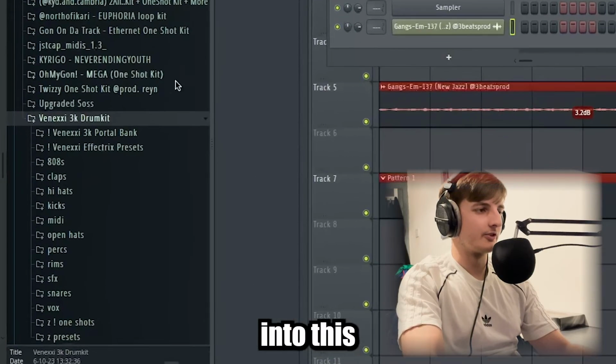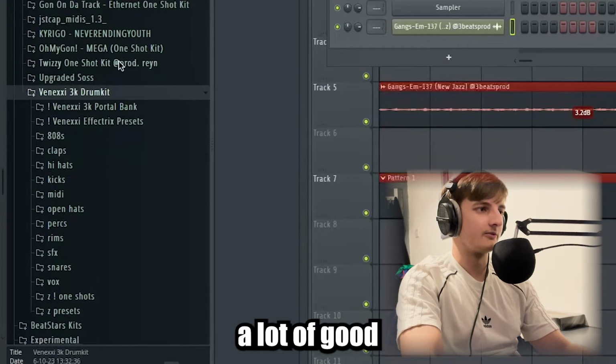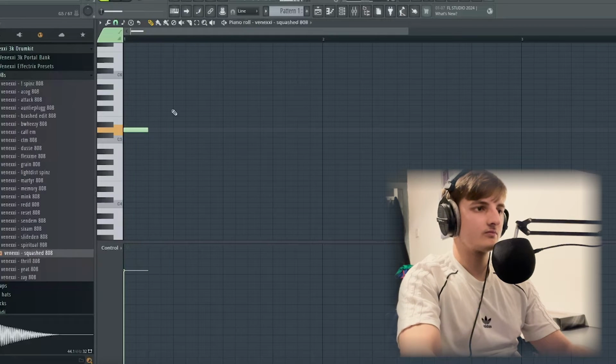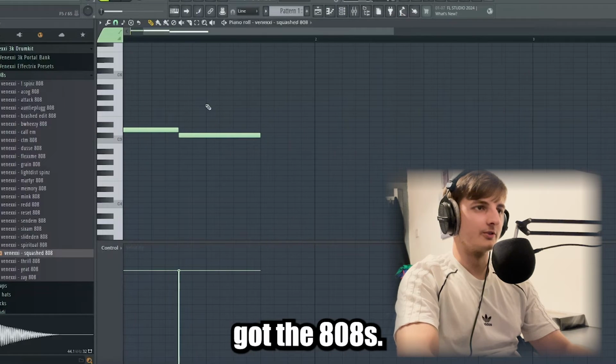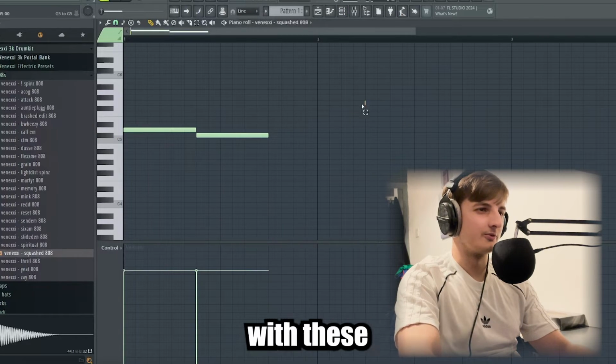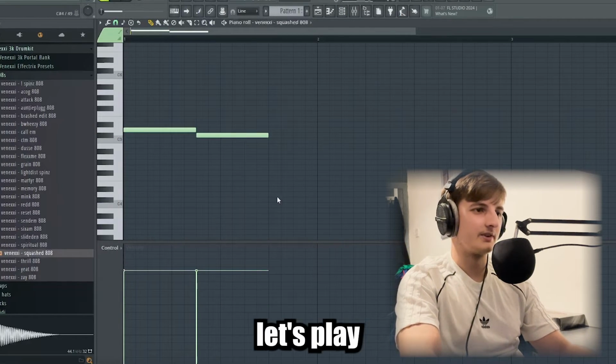What we're going to do is we're going to go into this Finexi kit, just because he's got quite a lot of good sounds for this type of sound. Right, so we've got the 808s here, as you can see. We start off with these first 2 notes and you might be thinking, oh, let's place the next note down.